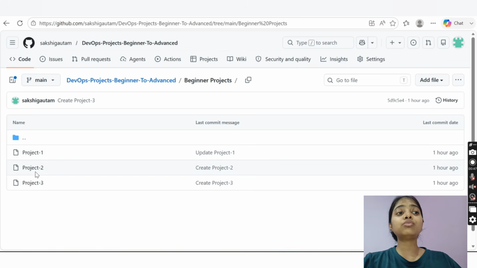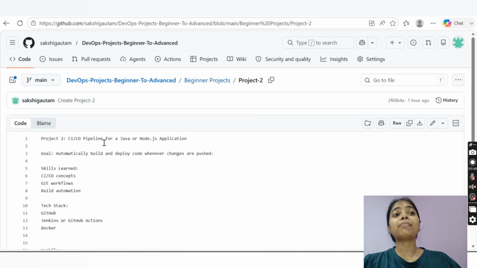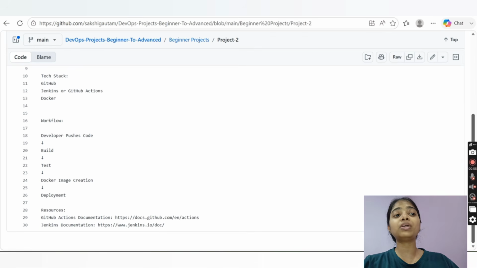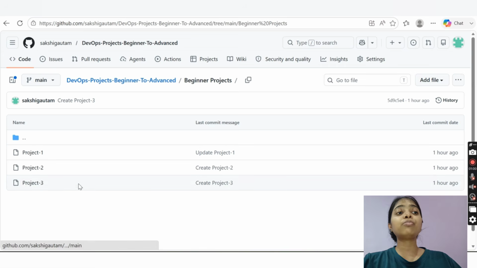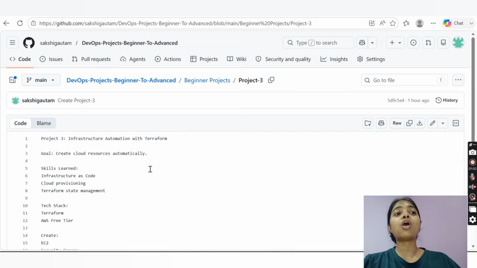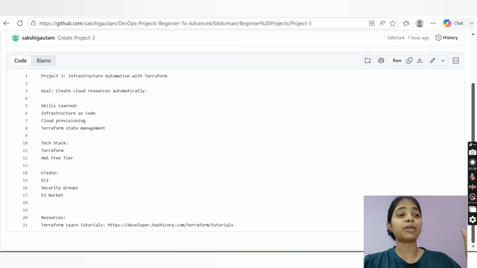Project 2 is a CI/CD pipeline for a Java or a Node.js application: what all skills we'll learn, what all tech stack we'll use, how the workflow will be, and what all resources we can refer to, that have been mentioned. In project 3, we'll see how to automate the infrastructure with Terraform, and the documentation part I have mentioned.